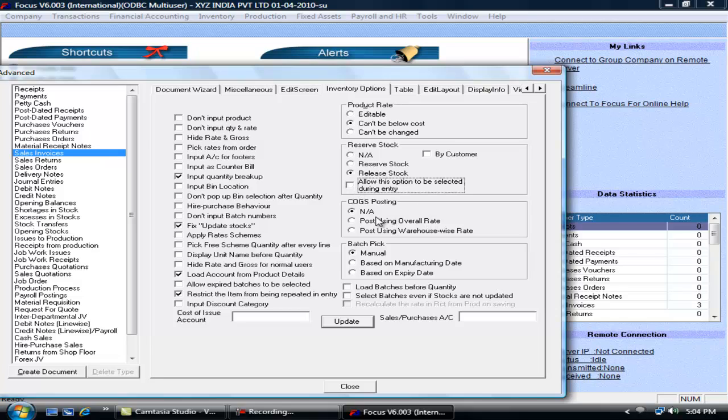To use COGS posting, by default it's NA, not applicable. If you want to use it, then choose the option post using overall rate and also specify the cost of issue account as well as sales and purchase account so that the amounts will be posted to the accounts. Batch pick manual means manually the user has to select the batch, while if they choose either based on manufacturing date or based on expiry, then as per the manufacturing date and expiry date, it will be loaded.